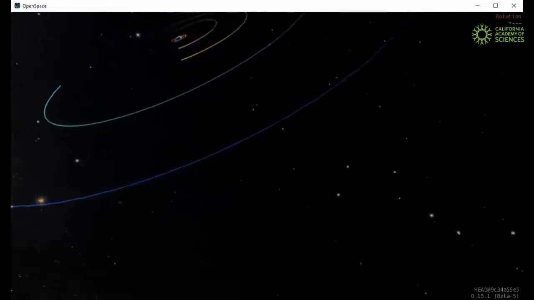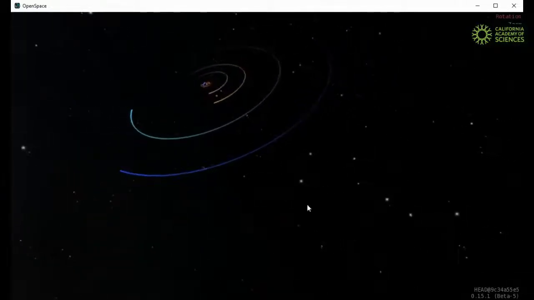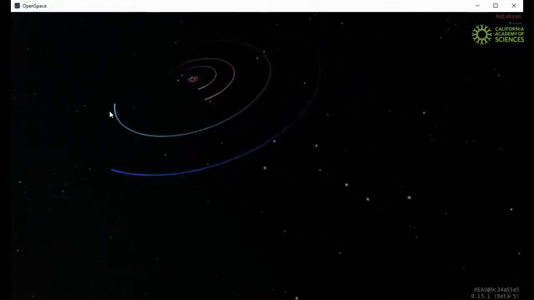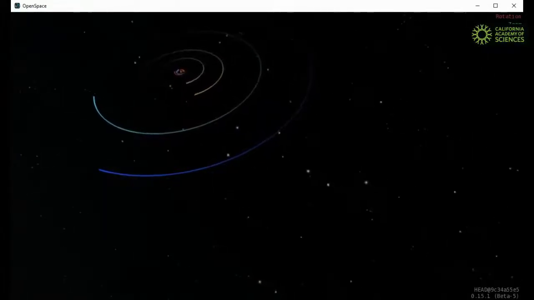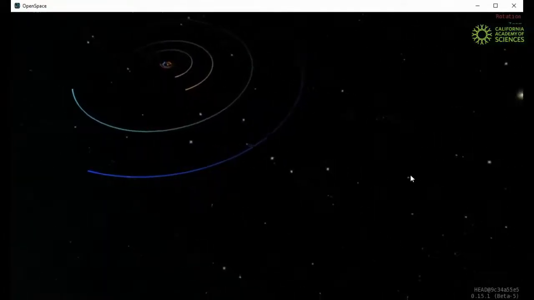So in our solar system, we have a handful of dwarf planets. I think there's about 8 last time I checked. We have 8 major planets, we have 1 star, and we have countless small objects.